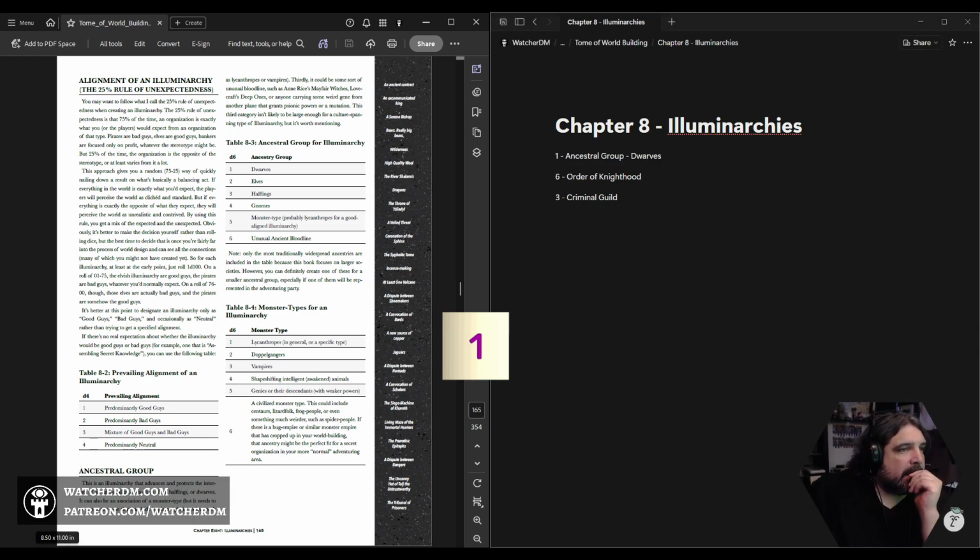And let's just read what it says about this. So this is an Illuminarchy that advances and protects the interests of an ancestral group, such as elves, halflings, or dwarves. It can also be an association of monster type, but it needs to be a monster type that can hide in plain sight in society, such as lycanthropes or vampires. Thirdly, it could be some sort of unusual bloodline, such as Anne Rice's Mayfair witches, Lovecraft's Deep Ones, or anyone carrying some weird gene from another plane that grants psionic powers or a mutation. This third category isn't likely to be large enough for a culture-spanning type of Illuminarchy, but it's worth mentioning.